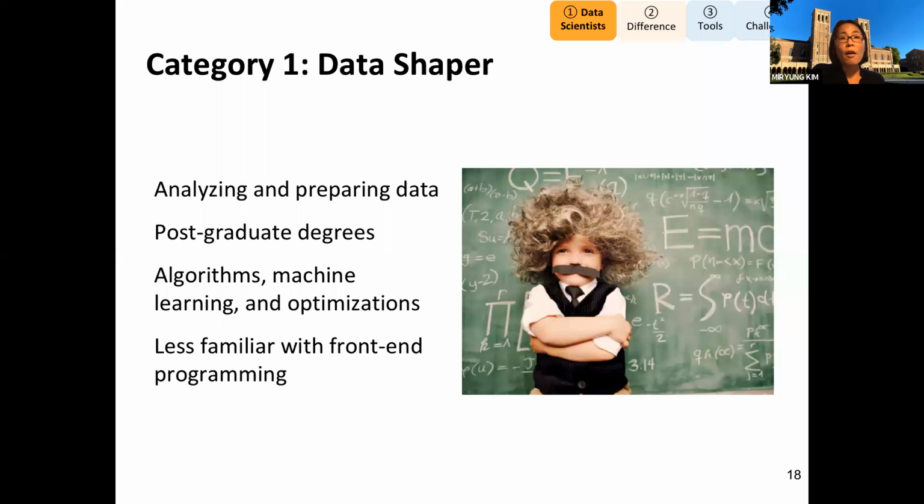They are strong in extracting features from data or analyzing data, but often they're not the ones who collect the data. So they're not very familiar with the front-end programming that is required to instrument the data or to collect the data. We named this category data shapers because they spend most of their time extracting and modeling relevant features from the data.